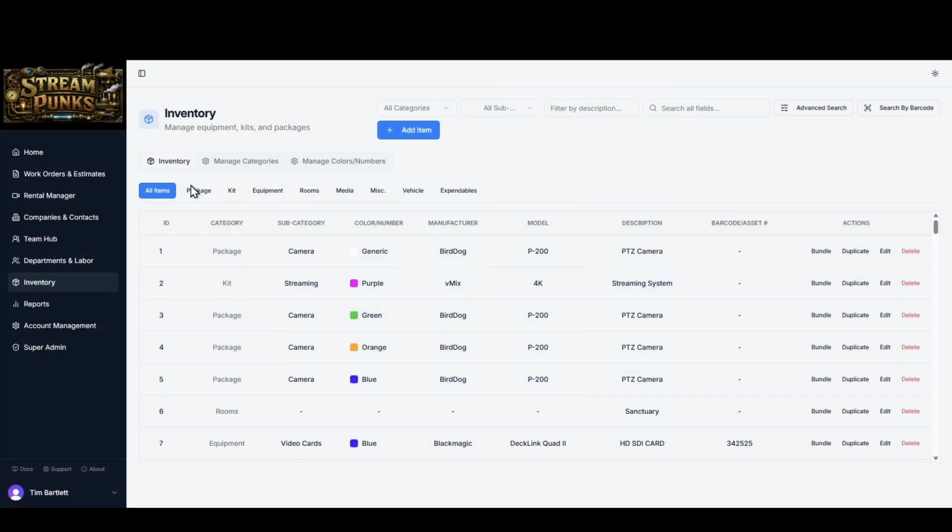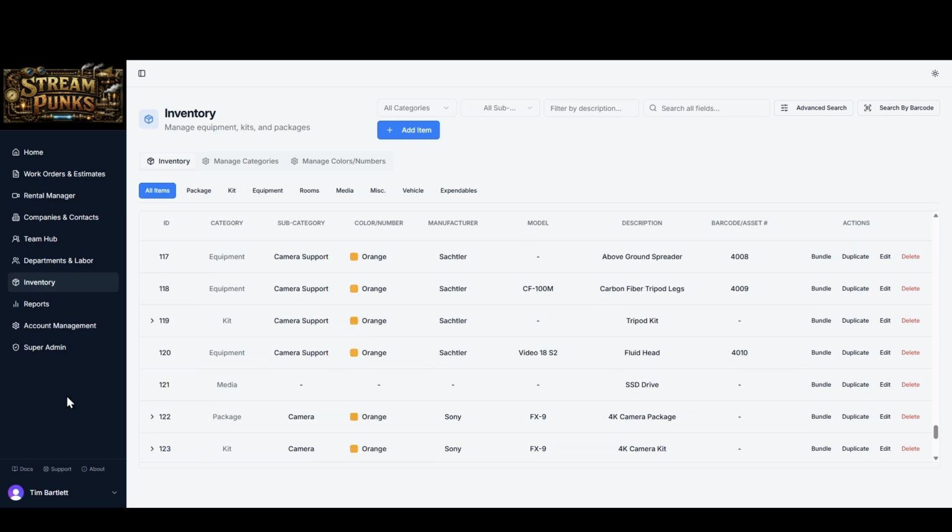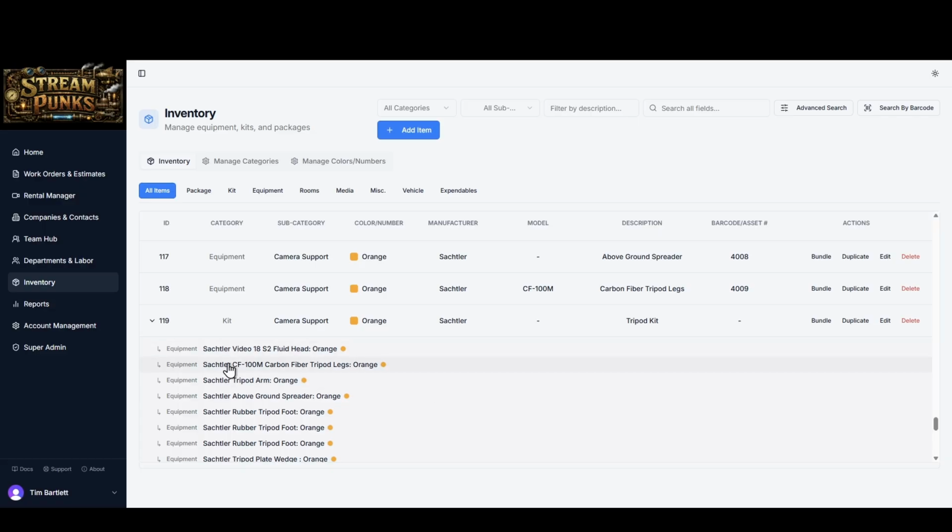So now that you understand the relationship between the packages, kits, and equipment, let's dive into a little more detail on a piece of equipment. So let me show you kind of how that structure works. Right here, I've got a kit, camera support, orange. It's a Sockler tripod kit. It shows this little chevron here, which means that there's items that are dependent on that kit. And I can open it up and I can see that these items are bundled or dependent on that kit.